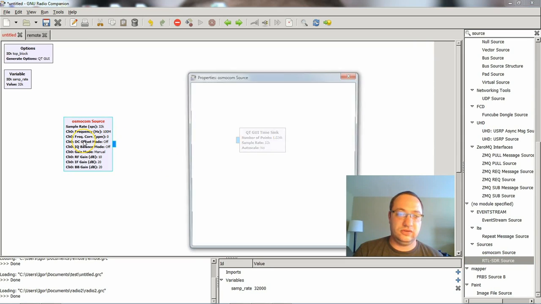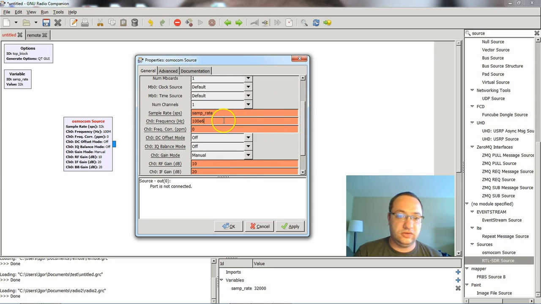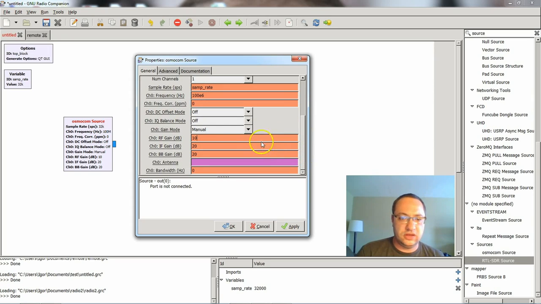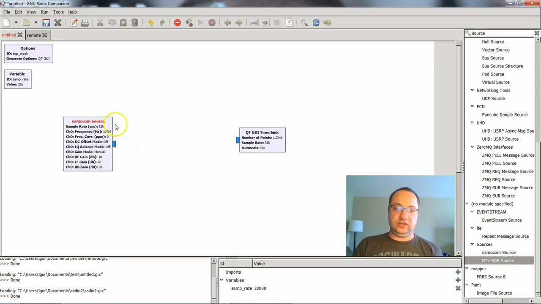So I found the configuration for this particular source, and you can put in your device argument, which is RTL-SDR, which is an important argument. And then other important arguments are your channel frequency and your channel RF gain. I believe that's about everything you need to set up. And you obviously want to leave the channel gain mode in manual, and I think pretty much everything else stays the same. And I'm not going to go through in detail on how to set this up. I think that's about what you need to be able to do that.